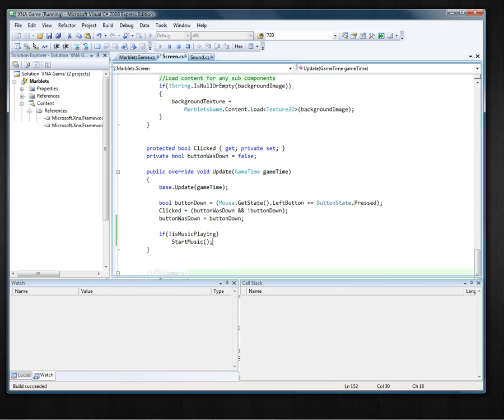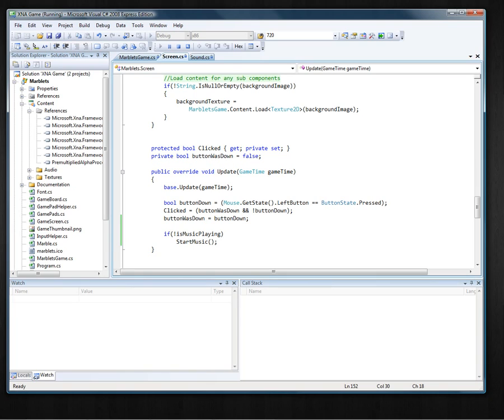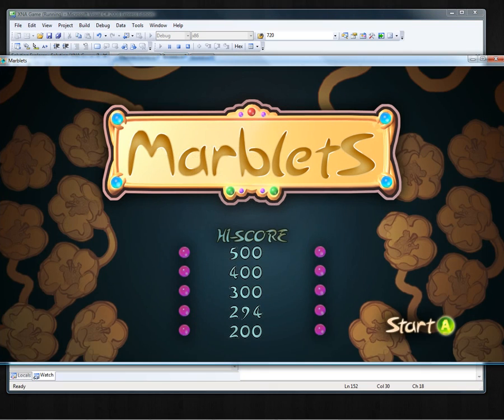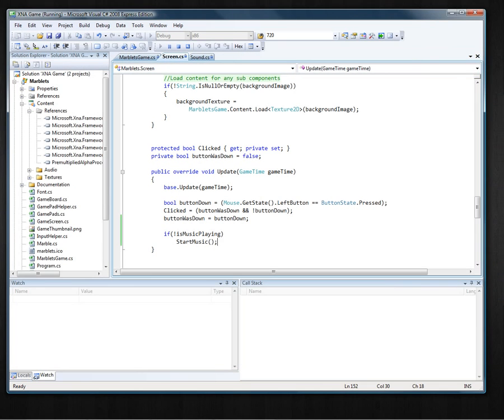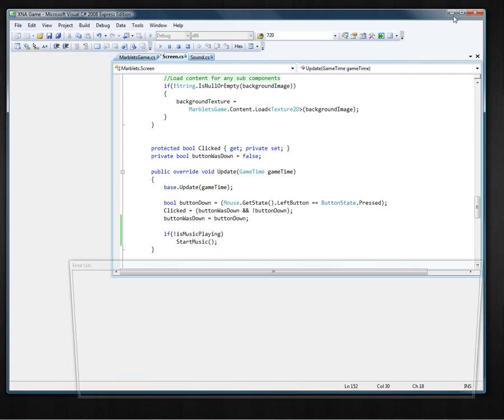So this is Marblets, and it's exactly the same as before, except I've just improved it, and it's a bit more like you would have it if you were going to port it to Windows Phone. But I'm not going to port it to Windows Phone. I'm going to port it to Silverlight and the iPhone.